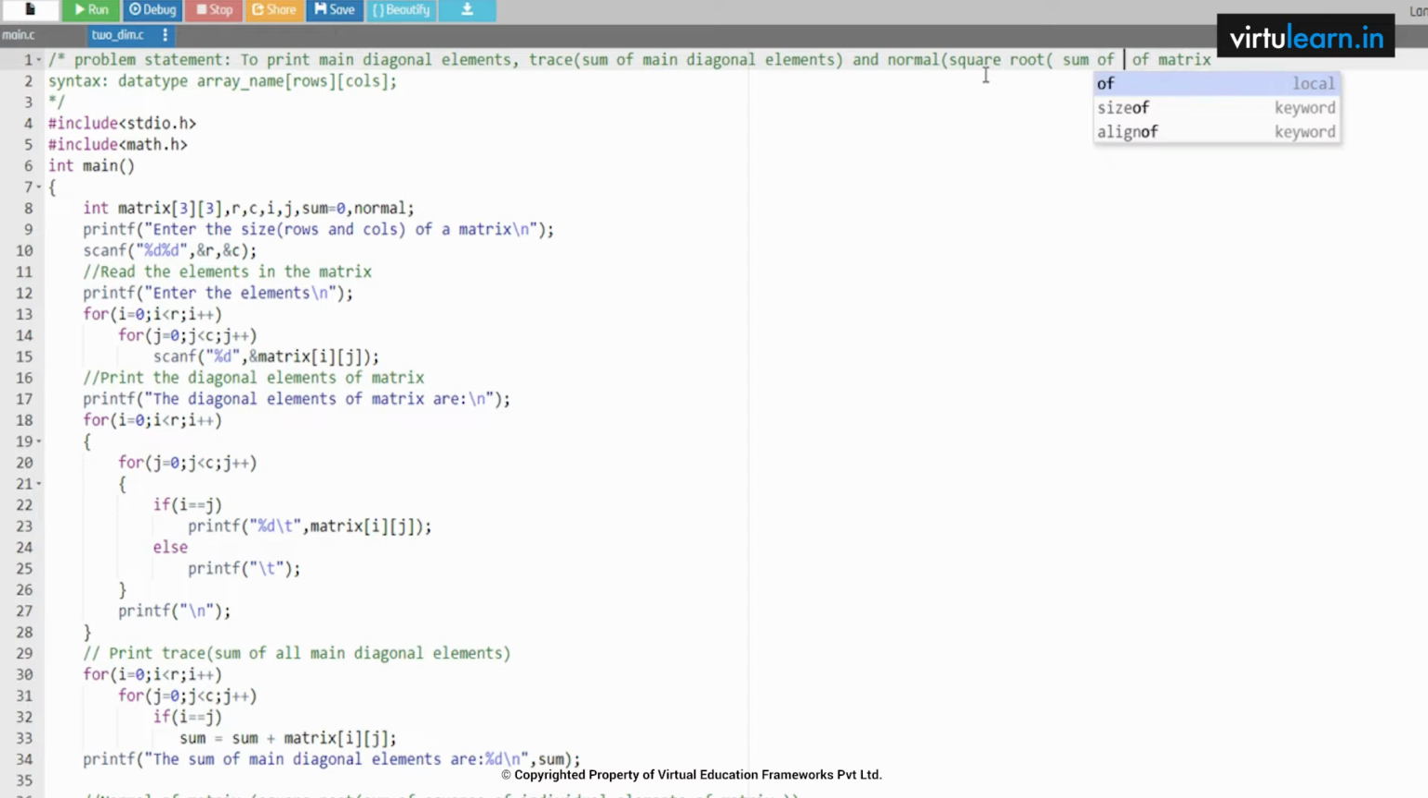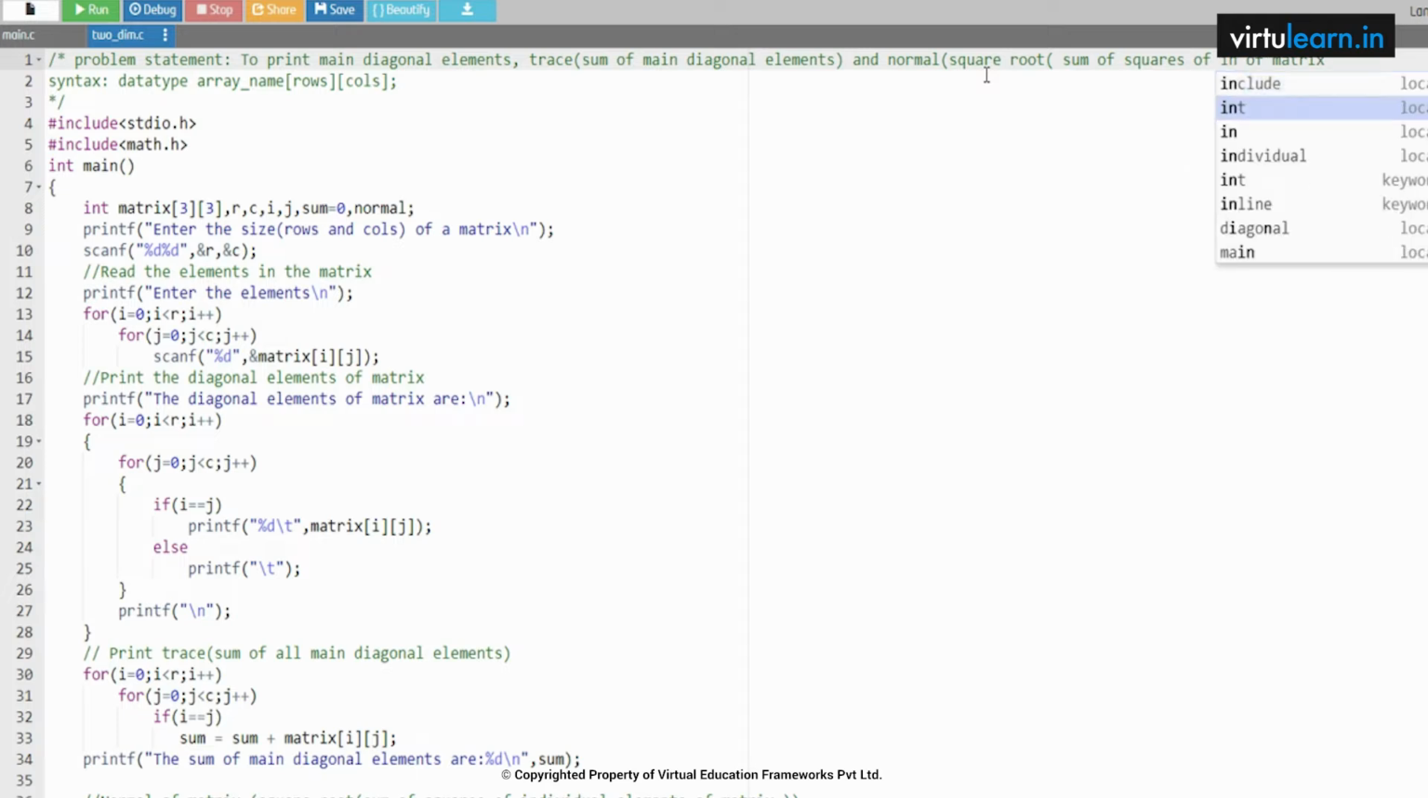sum of squares of individual elements of the matrix. So we call it the norm.